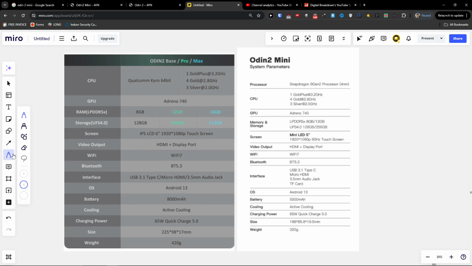So the battery size, there is a huge difference. The Odin 2 Mini has only 5,000, but the Odin 2 has 8,000. Also, the IPS screen size is superior to the mini LED, so this is another really important thing.